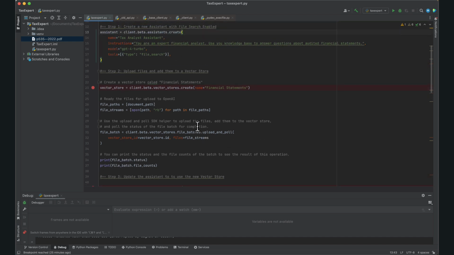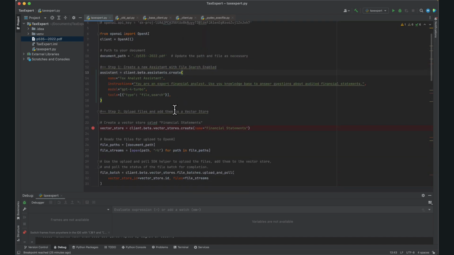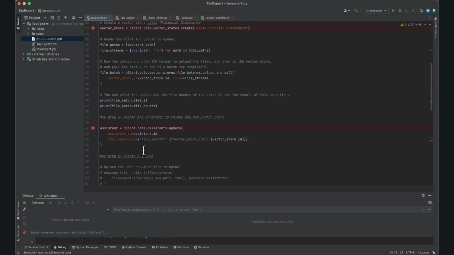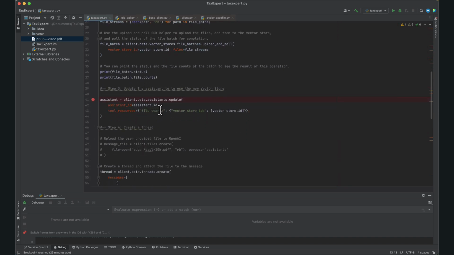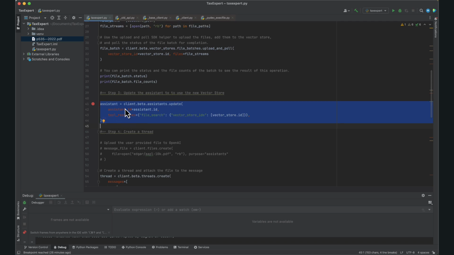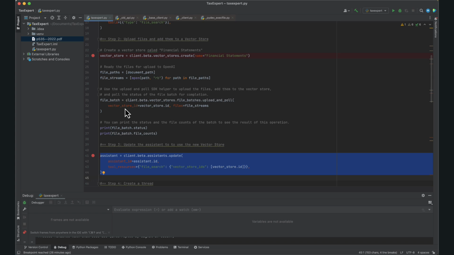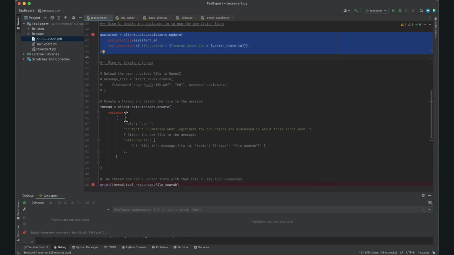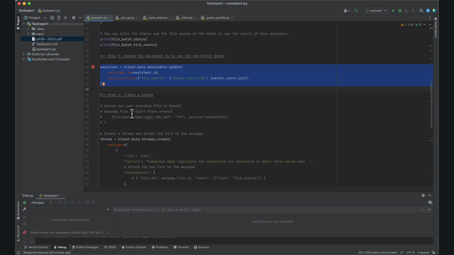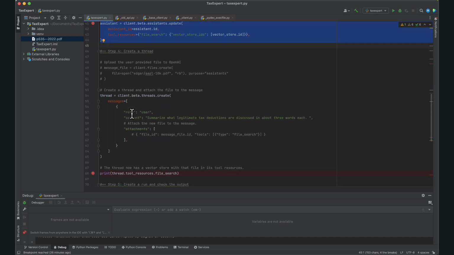Step 2 was upload the files. Step 3 is update the assistant to use the new vector store. So that's this statement here. I created a new vector store with, in my case, one uploaded file, but it could be more, and eventually I will add more files to it. Okay, so the assistant is now using a vector store with my files in it.